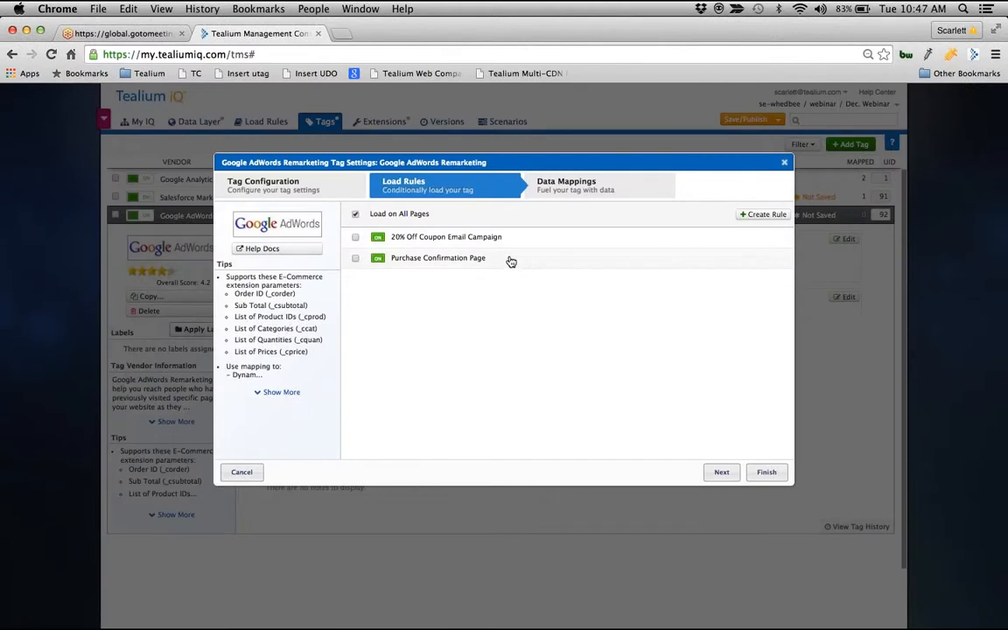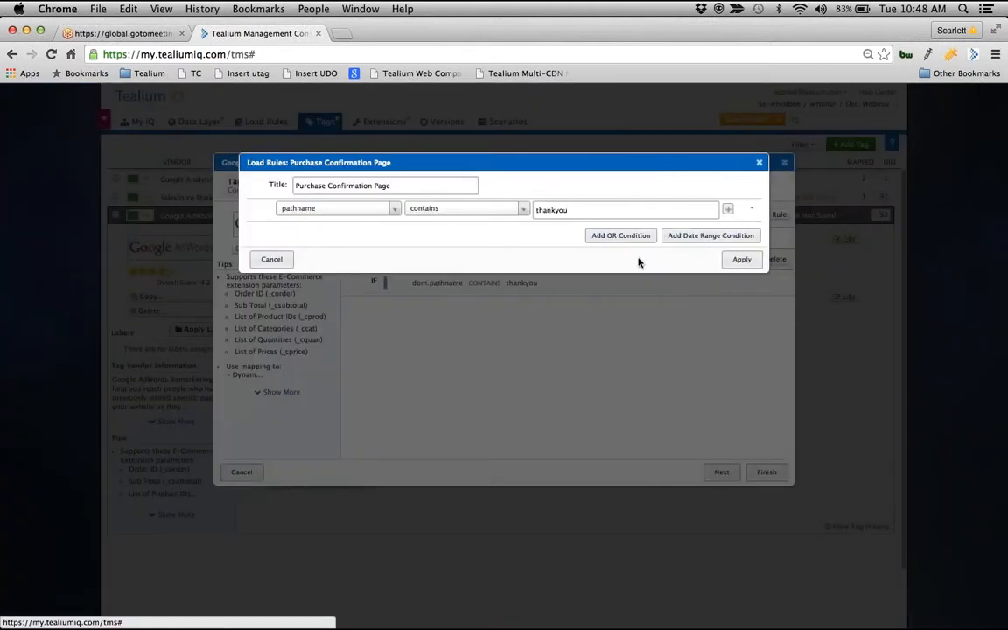Or maybe I do see the load rule I want to work with, but keeping in mind that I want to work with this particular vendor, AdWords, I only want this tag to fire if someone gets to a confirmation page and the traffic source comes from an AdWords campaign. Let's take a look at how we can customize this particular load rule.